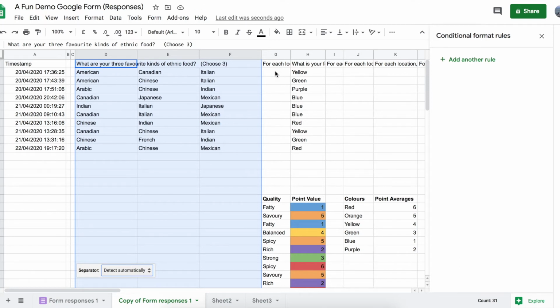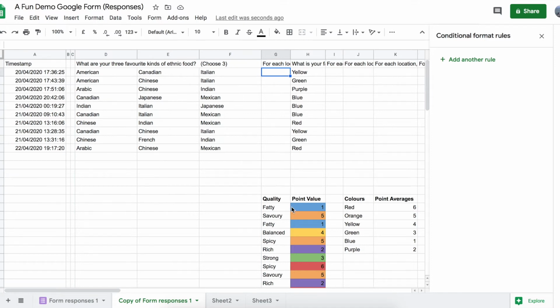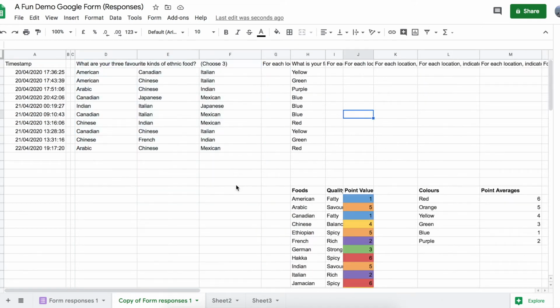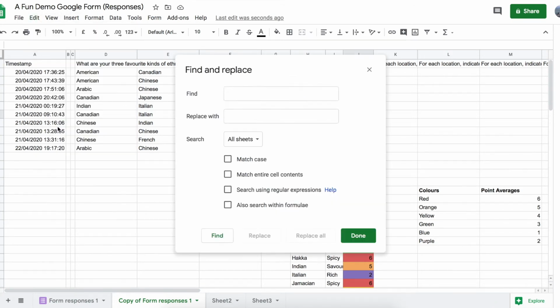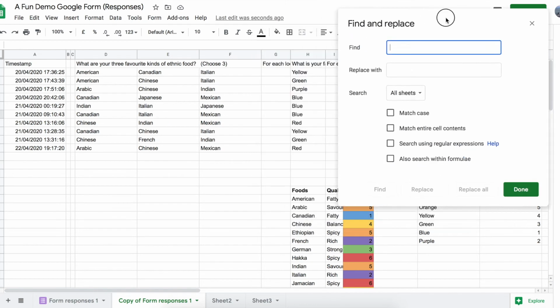I can now do the math in this column and total up some scores. Before I do that though, I need to assign numerical values to each of these. I've got my point values down here, so I'll get started. I'm going to go to Find and Replace under Edit, Find and Replace. I'll move this out of the way so I can see what I'm doing.